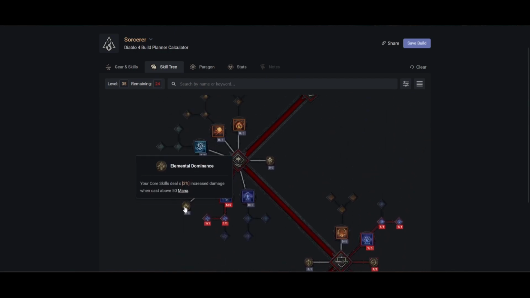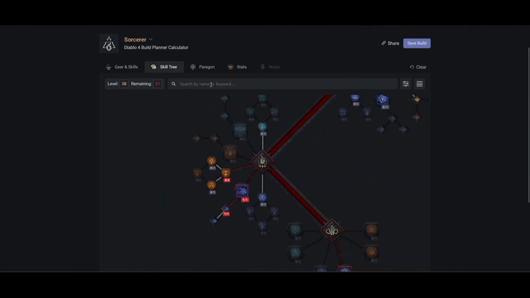This will provide your core skills to deal 9% increased damage when you cast above 50 mana. Level 38, you'll put 1 point into the Pyrene passive. You deal increased burning damage to enemies for each second they remain burning, up to 5% after 5 seconds. This is mainly used to get the passive that follows it. Level 39 through level 41 will be used to max out the Warmth passive.